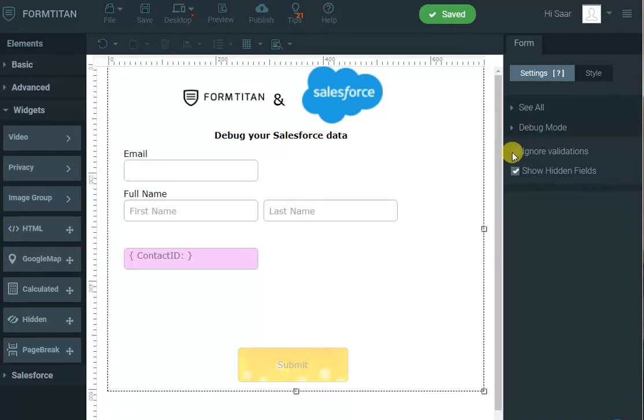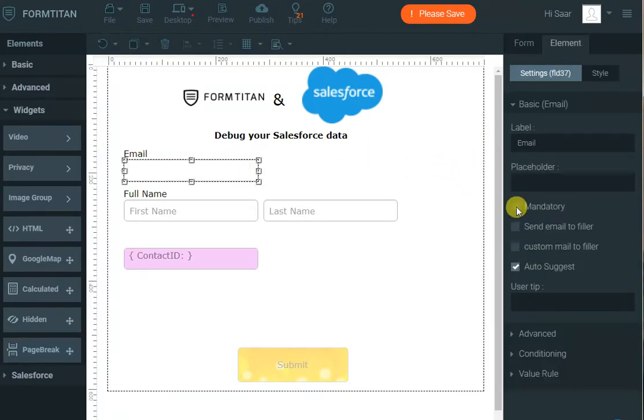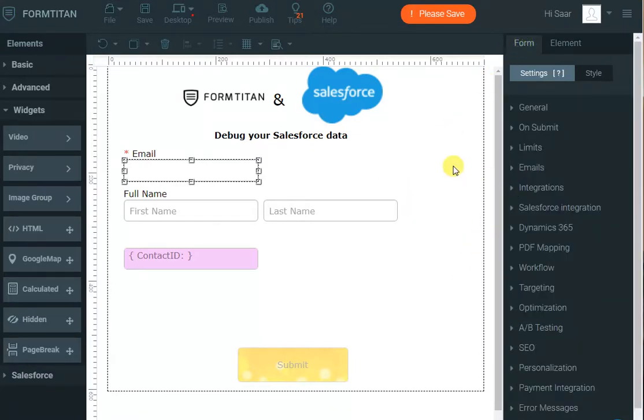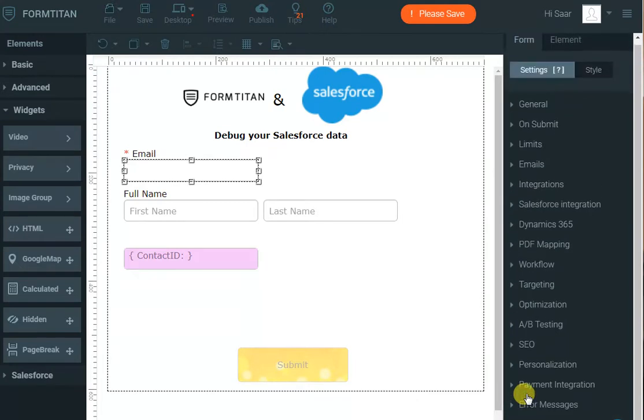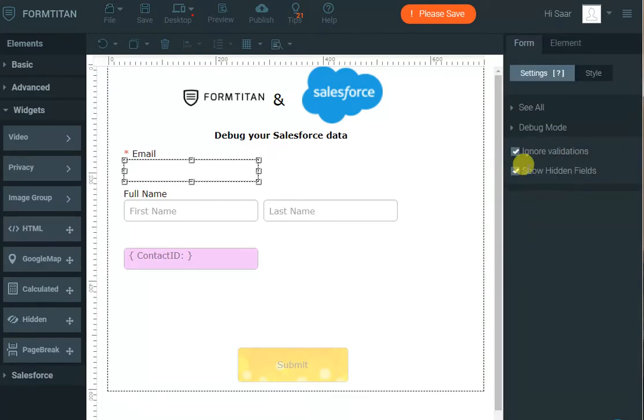We can also have ignore validation, so if you are using a page break for example, you can tick that and then we will ignore any validations on your form. So if for example email is mandatory, that will not be the case when you debug your form. These two debug settings will only apply when you are logged into Form Titan. So if you use another browser tab or window that is not logged into Form Titan, you will not see the hidden fields and we will not ignore validations.